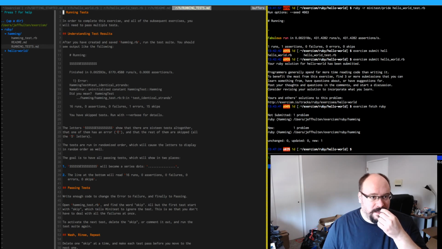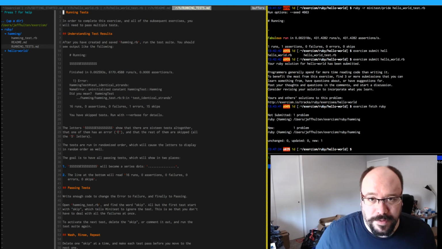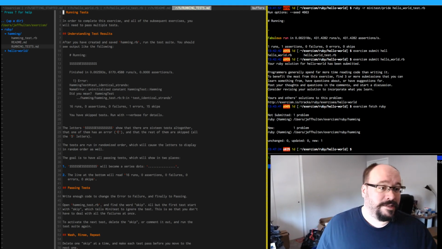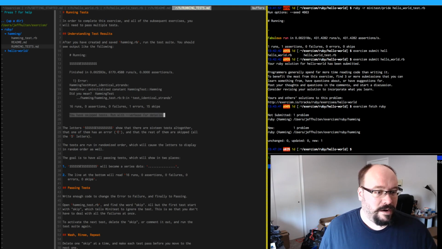To complete this exercise and all subsequent exercises, you will need to pass multiple tests. This is pretty standard for any real code base. After you've created and saved hamming.rb, run the test suite. You should see output like the following: SSSSE, SSSSS, which basically means it ran one thing and skipped a bunch of others. You have skipped tests. Run with verbose for details. One error, 15 skips.